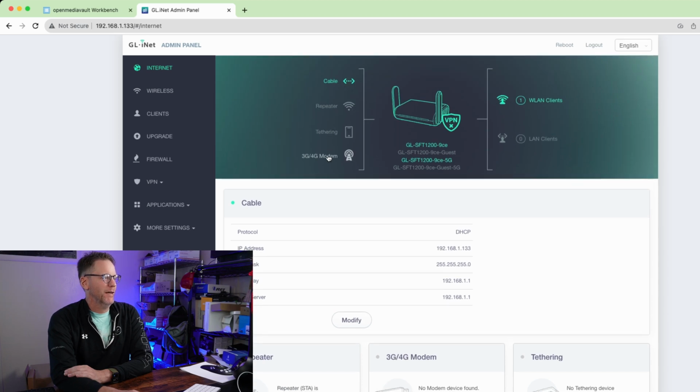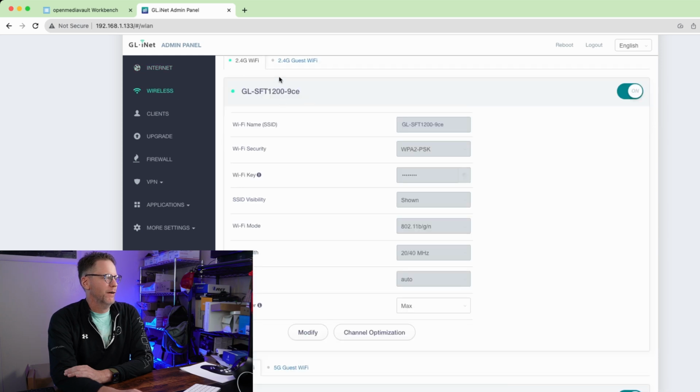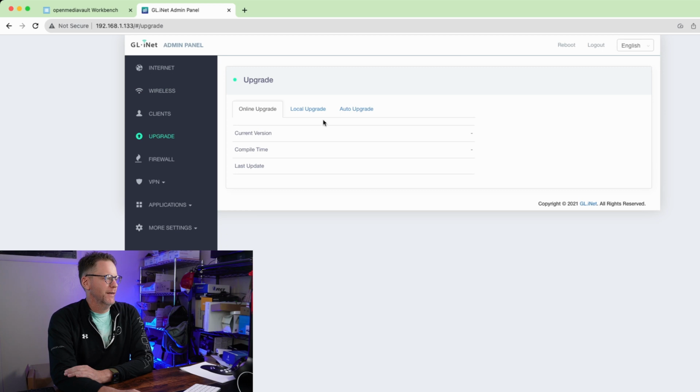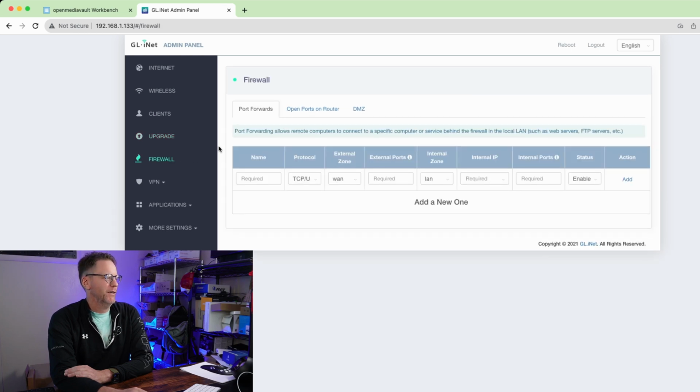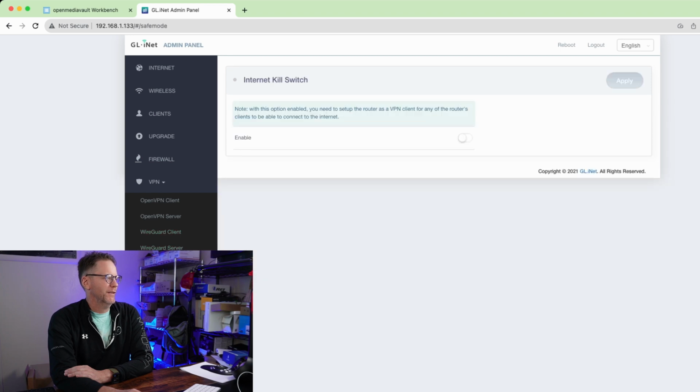It can be repeater, tethering, modem, and they give you options for how to set those up. It has 2.4 Wi-Fi, guest, 5 and 5 guest. You can do our clients, easy upgrade, automatic, or you can just do it yourself. So I did it myself earlier. You can set up a firewall, open ports, create a DMZ, use different VPNs like WireGuard. You can do either a client or a server. It has an internet kill switch, so if your VPN goes down, then it actually stops the connection.